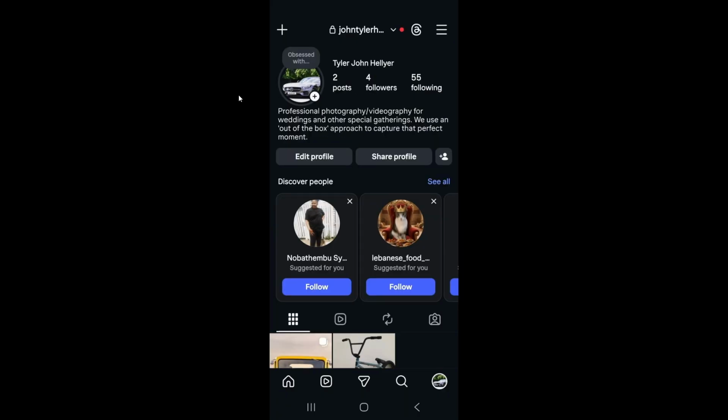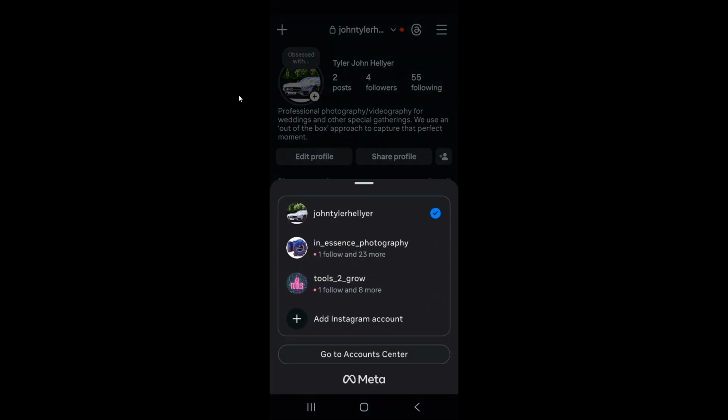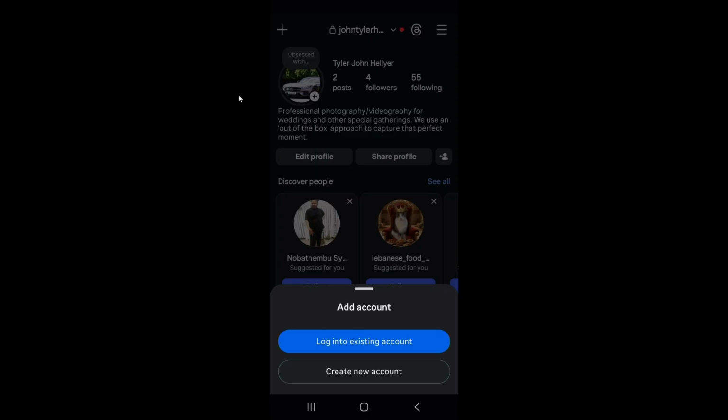We want to go ahead and at the top, you'll see a username. Tap on the username. You'll see all of your existing accounts. Here, you want to click on add Instagram account. Here, we're going to say create new account.